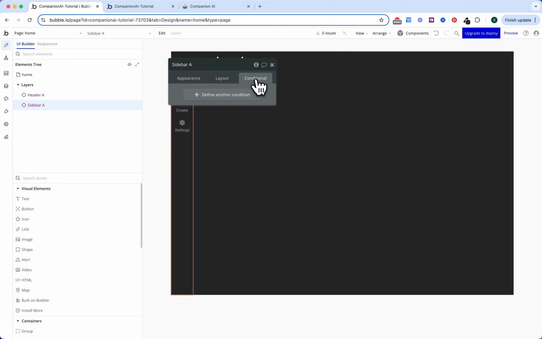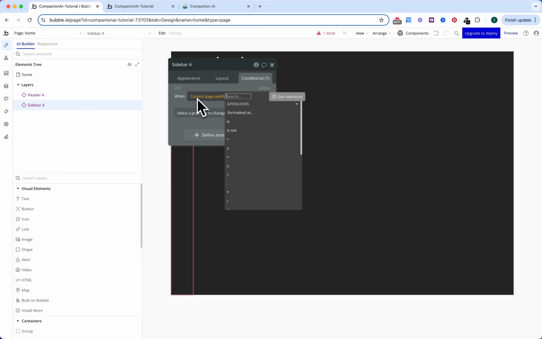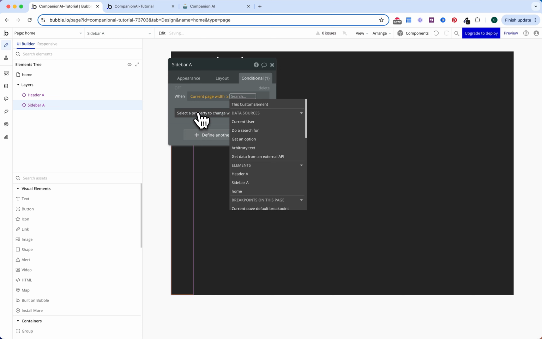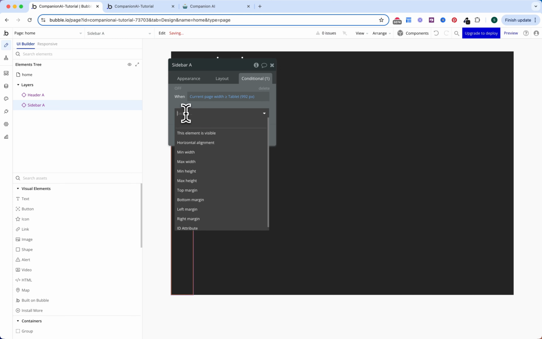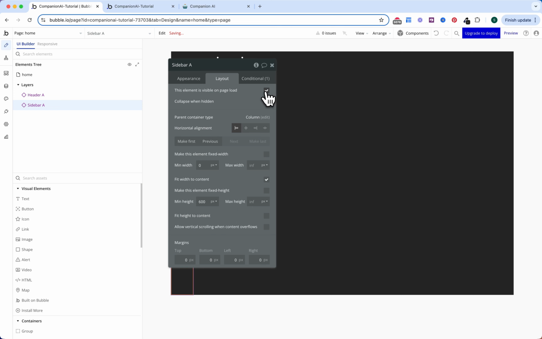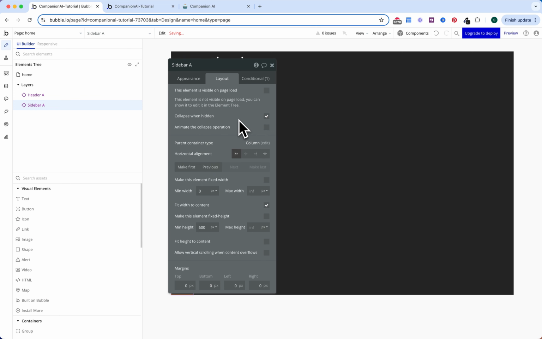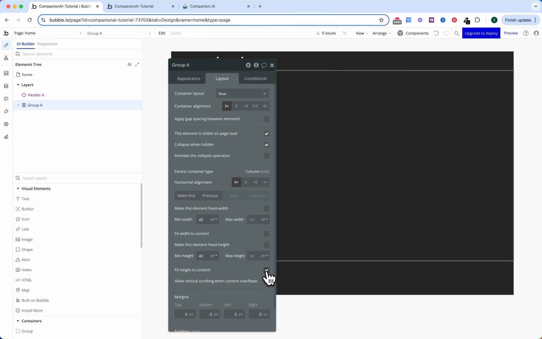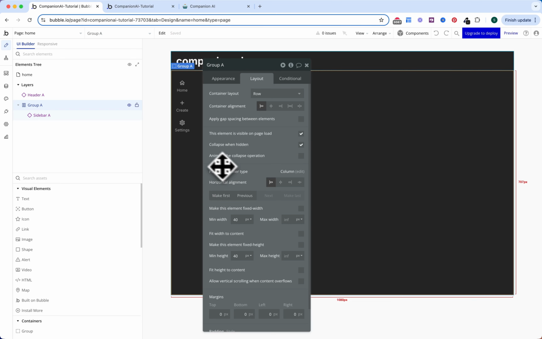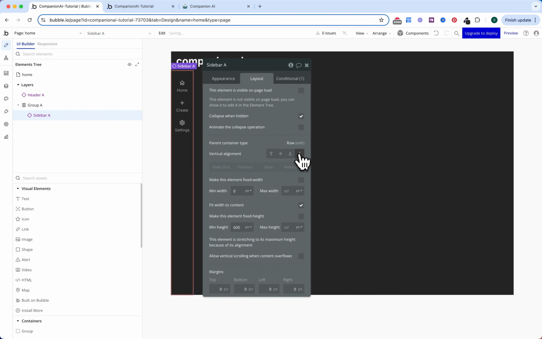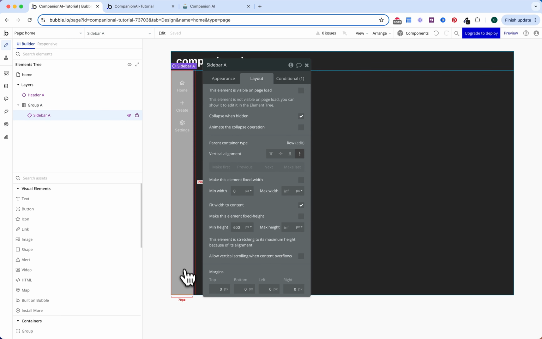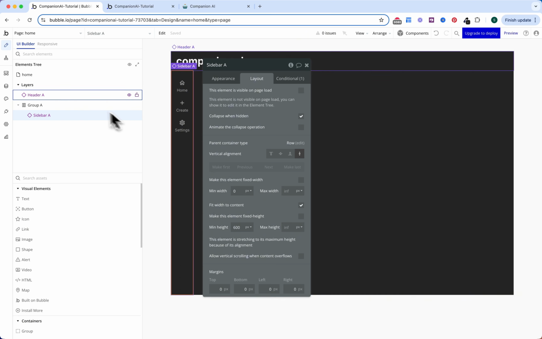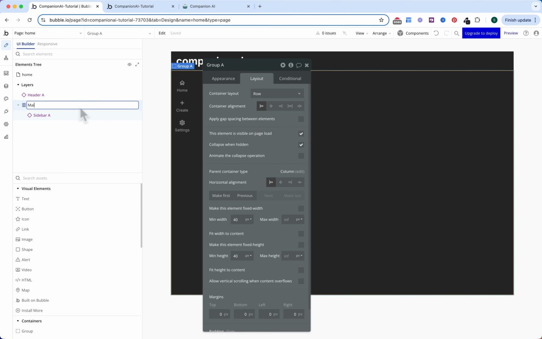And this sidebar should have a conditional: when the page width is bigger or equal to 992 pixels, it should be visible. Otherwise, don't show it on page load and collapse when hidden. Now I want the sidebar to be inside a group. This group will be a row group. It should be expandable. And for the sidebar, choose the option vertical stretch to make it stretch on the whole page. Great. Just the group should be the main group.